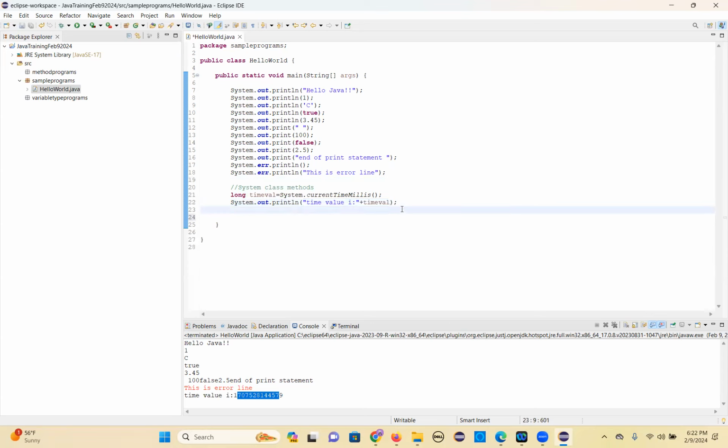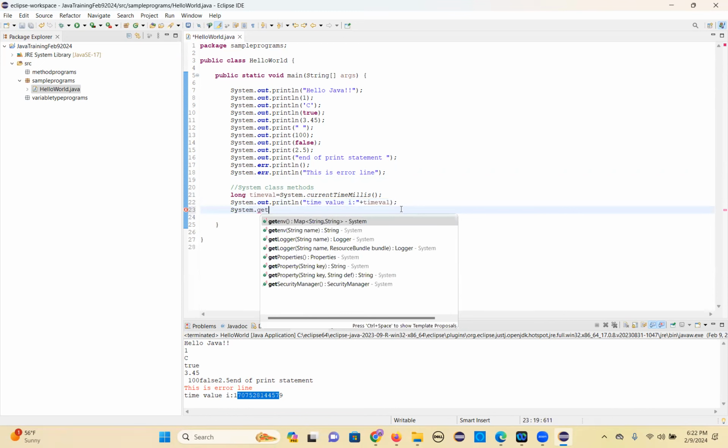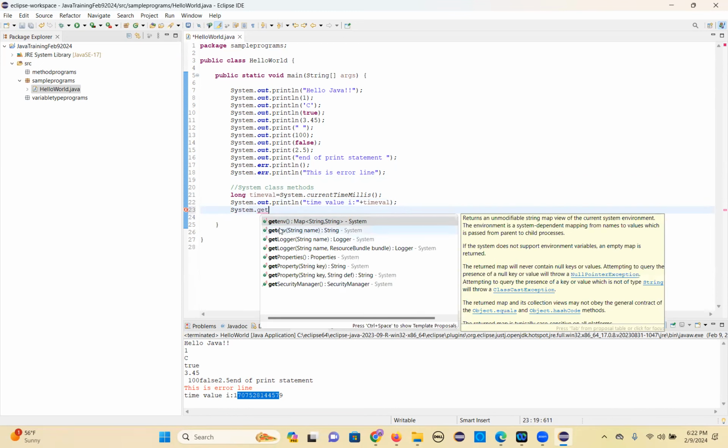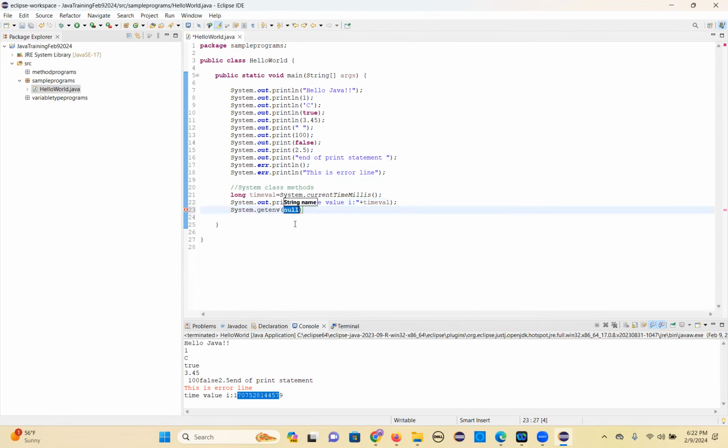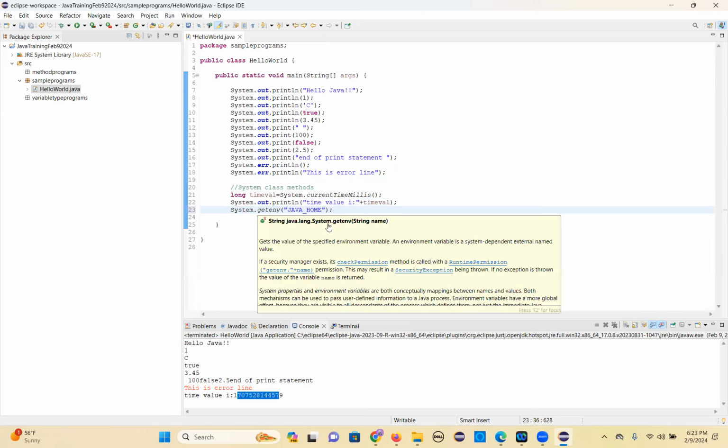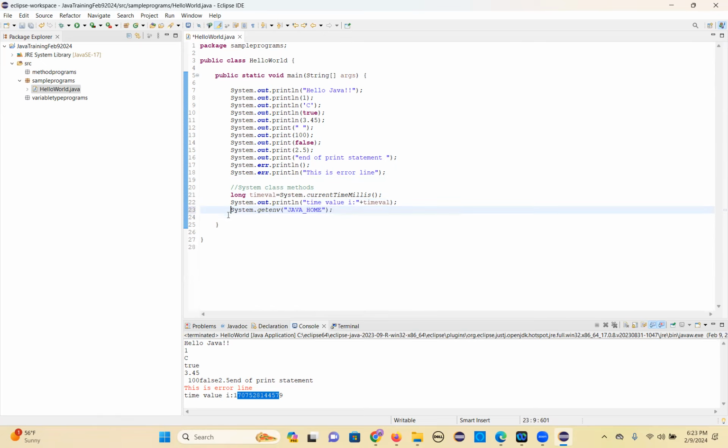For example, you want to get your environment variable value. You can get the environment variable value also: System.getenv. So there is a getenv, and I want the JAVA_HOME value. You will get the JAVA_HOME value automatically. This method is giving string type data. See, the return type of this method is string. String javaPath equal to that. So this is the variable and this is bringing the value, and you can print it.